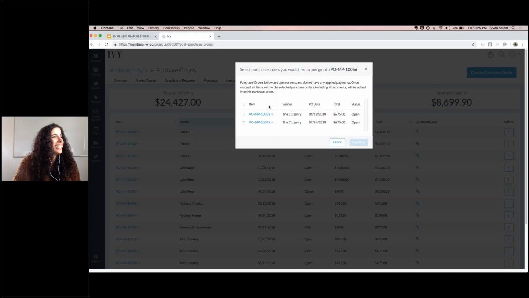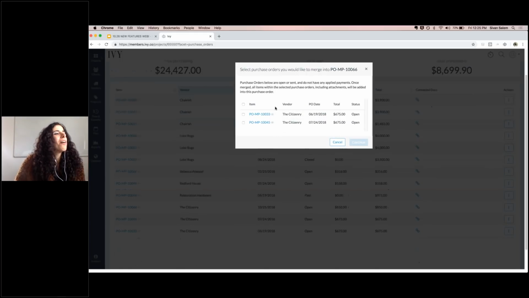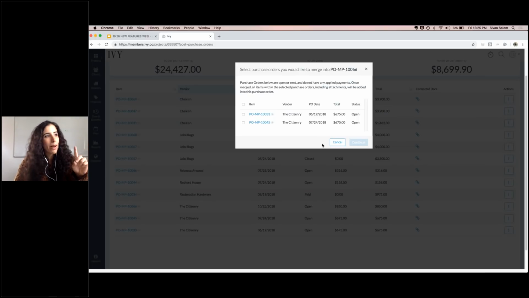I'm ordering it twice. So what I'm going to do is merge all of my POs for the Citizenry. Again, I'm in this one project. They are all open. They are unpaid. I'm going to merge them all together.